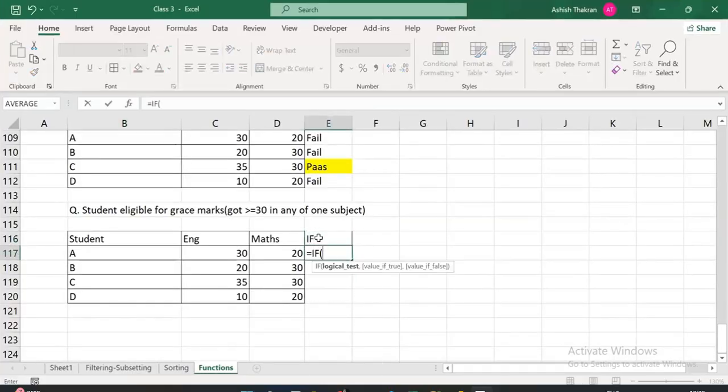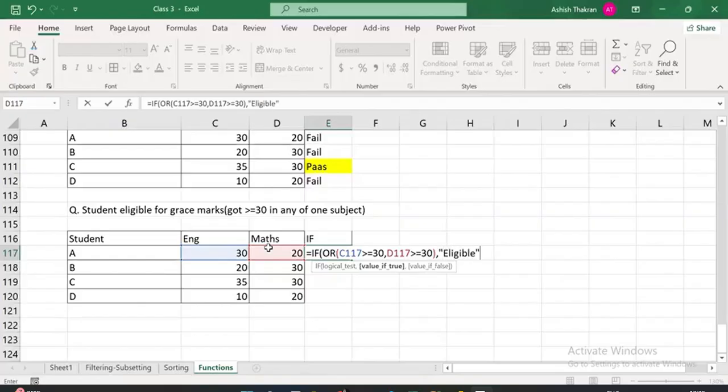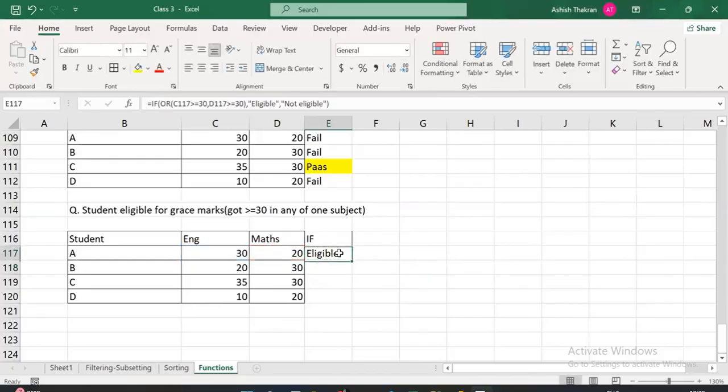Let's say if logical test, either English should be greater than equals to 30, or Math should be greater than equals to 30. If this condition is true, what should be the true value? Eligible. Otherwise, if this condition fails, then not eligible. Value if false. So the last one is not eligible for the grace marks.